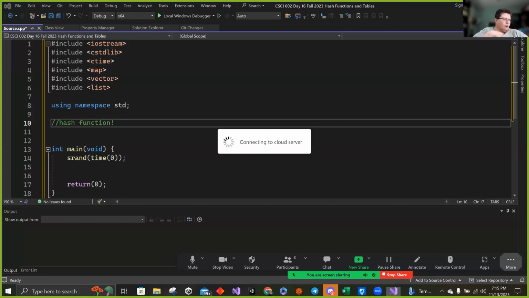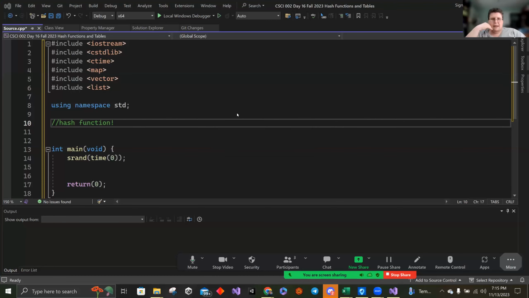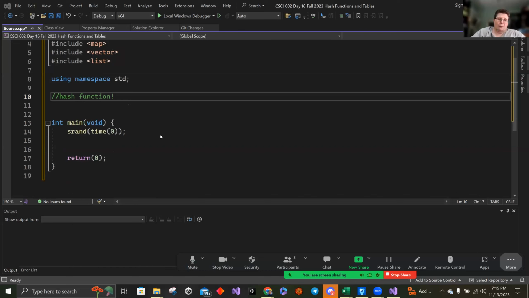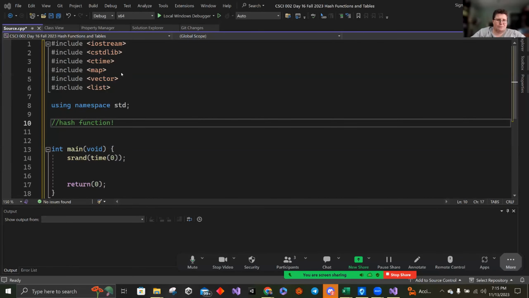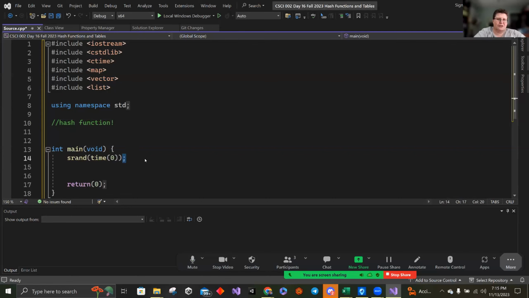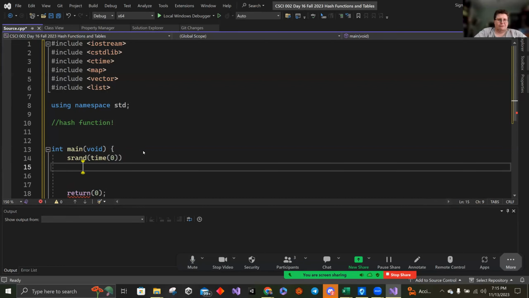All right, welcome back, everybody. I want to go over a new topic today. It's called hash functions and hash tables. We will build more on this on Friday. Map isn't part of it, but hash functions work a lot like maps, so I just wanted to refresh your memory.